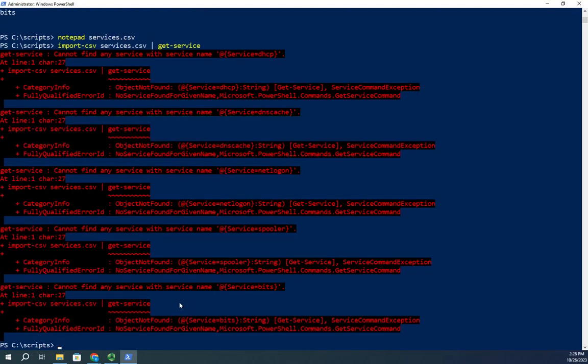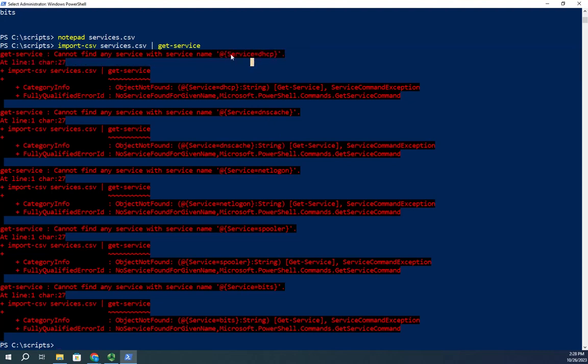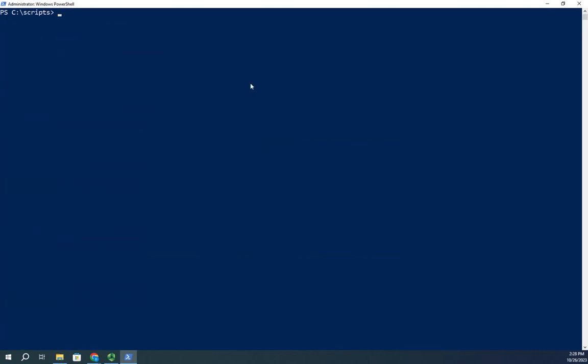But this time when I do it, it says I can't find any service with the name @{service=DHCP}, @{service=DNS}, and so on. Well, that's because I changed this, which really makes it hard to read, from name to service. Okay, how do I fix that? Well, I can do one of two things. I can change it back to name, or I'm going to show you another thing here.